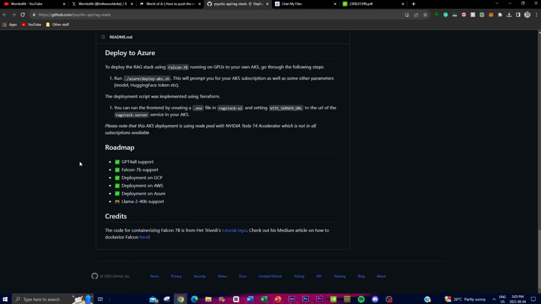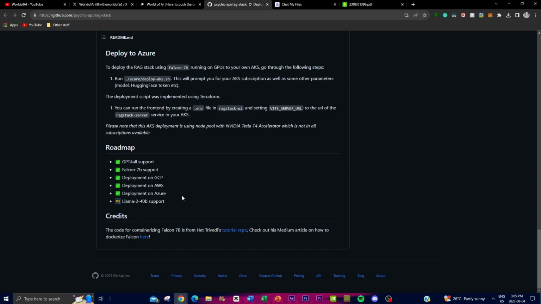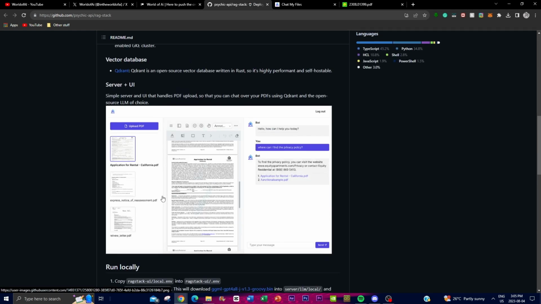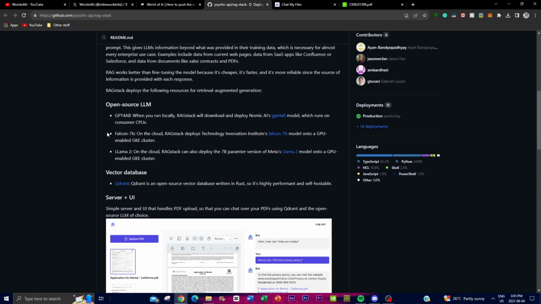Now, they have the roadmap which states some of the things that they've already accomplished, in which they got the GPT4All support, Falcon 7 billion parameter support. They have the deployment on a virtual private cloud, which is the GCP. You have AWS, which is Amazon's, and Microsoft's Azure. And lastly, they're implementing their Llama 2 40 million parameter support model, which is absolutely amazing, as this will make the model so much more prominent with these different open source models.